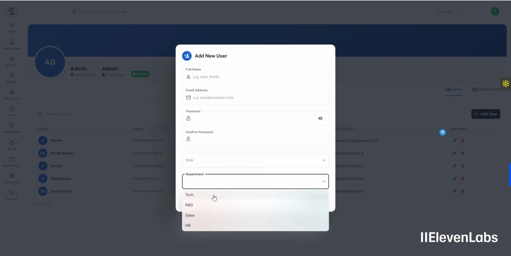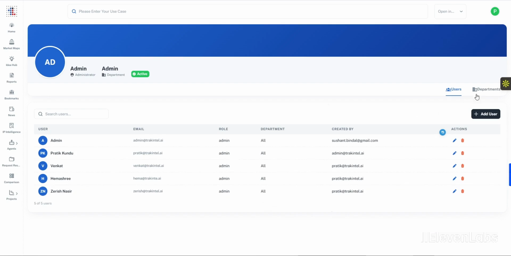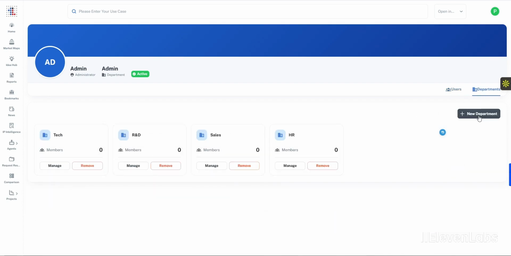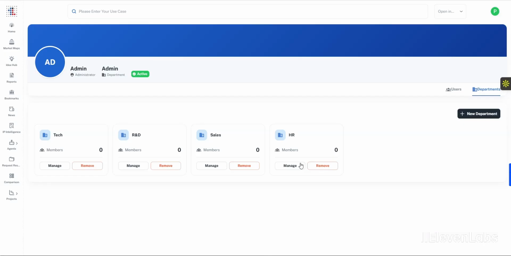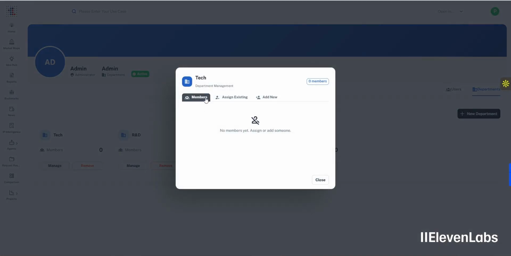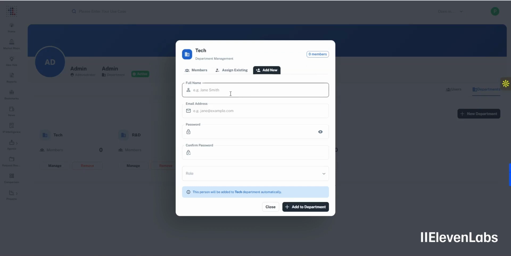Under the Departments section, admins can assign users to relevant departments or even create new departments by clicking on the New Department button, entering the name and description of the department. Admins can also manage existing departments by clicking on the Manage button for any department, which shows the existing members in that department. There is a choice of assigning existing members to any department and adding a new user to this department.